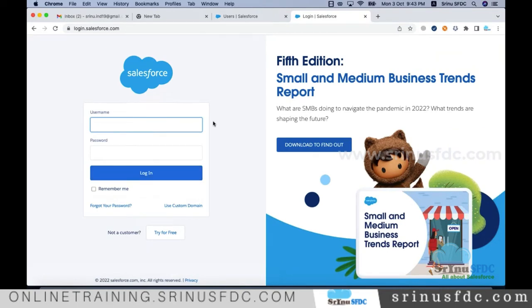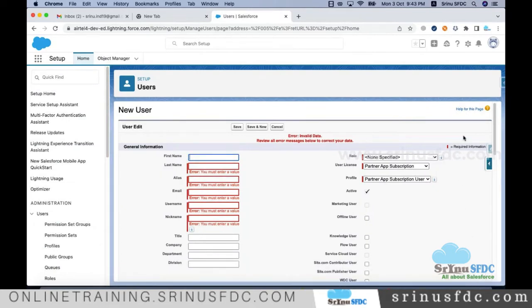Okay, so just understand. Okay, already I logged into the account. If you see here, as part of the admin, we registered one of the accounts, and already I logged into that account.